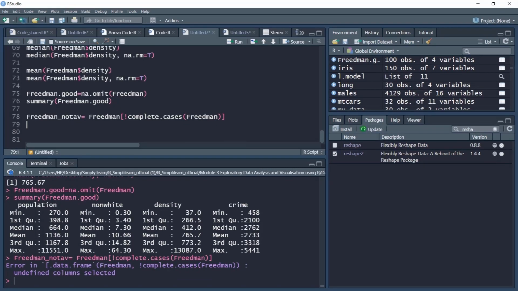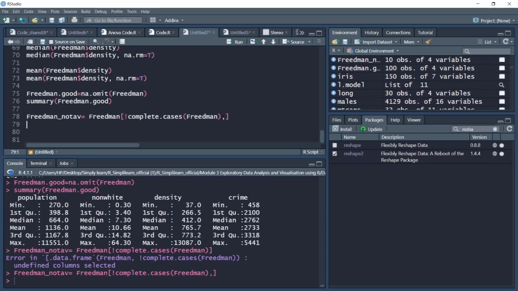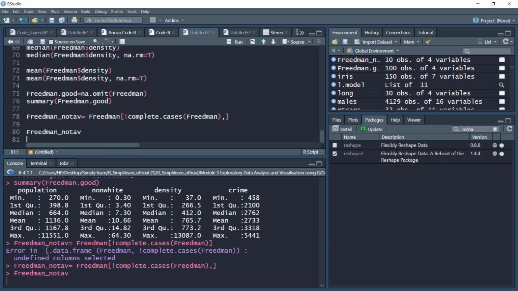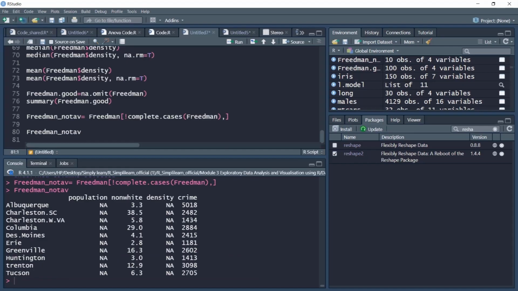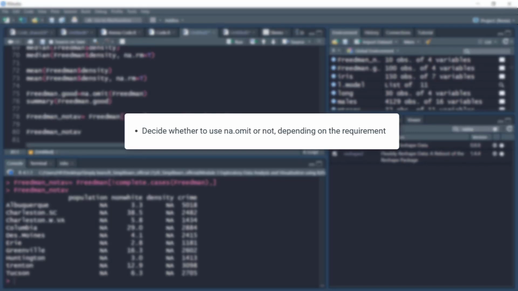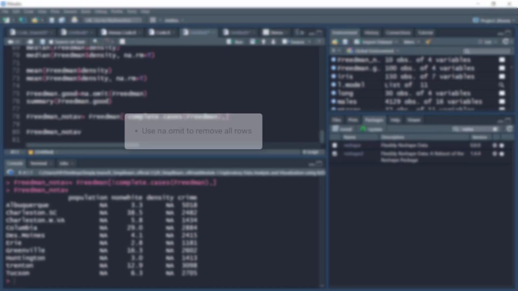And in this variable, notice with this command, in this not available data frame, we have all the variables that have some kind of NA observation. Let me print that. So notice two columns, population and density column, 10 NA observations are up there. Notice there are some other columns like non-white, crime and all. They carry some value. So depending upon your requirement, whether you are interested in retaining these values from non-white and crime variables, you may decide to use na.omit. If you use na.omit, then all these rows will also be removed from the data.